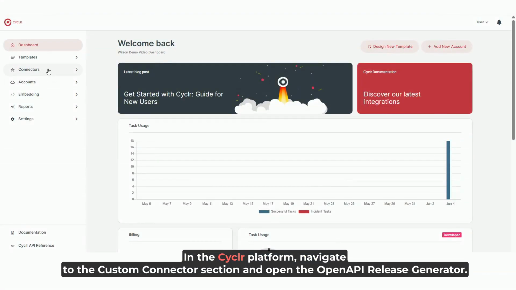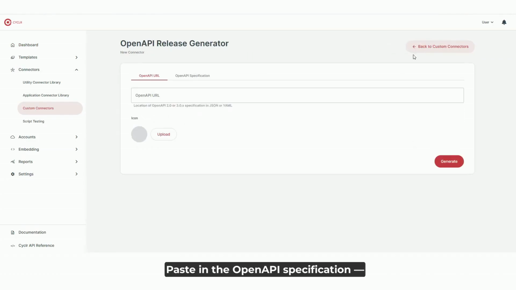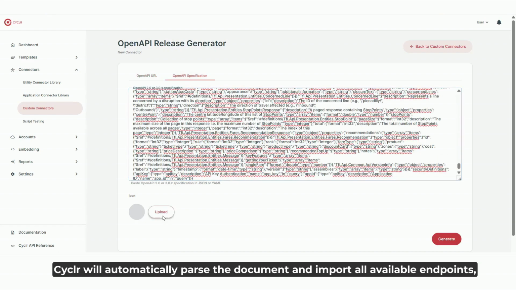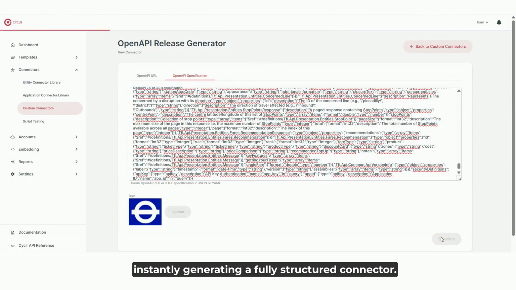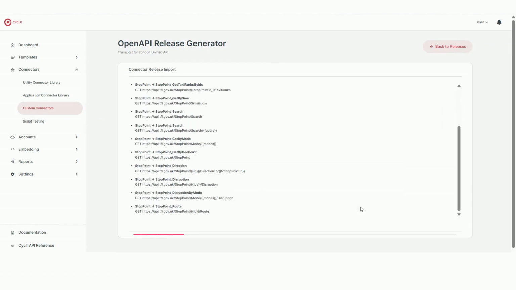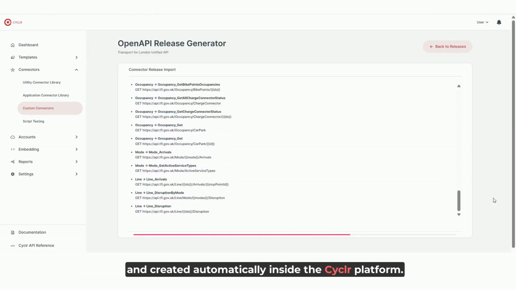In the Cyclr platform, navigate to the Custom Connector section and open the OpenAPI release generator. Paste in the OpenAPI specification. Cyclr will automatically parse the document and import all available endpoints, instantly generating a fully structured connector. You can also add a logo to make it easy to identify. Once completed, you can see all of the endpoints from the TfL Bike API are imported and created automatically inside the Cyclr platform.